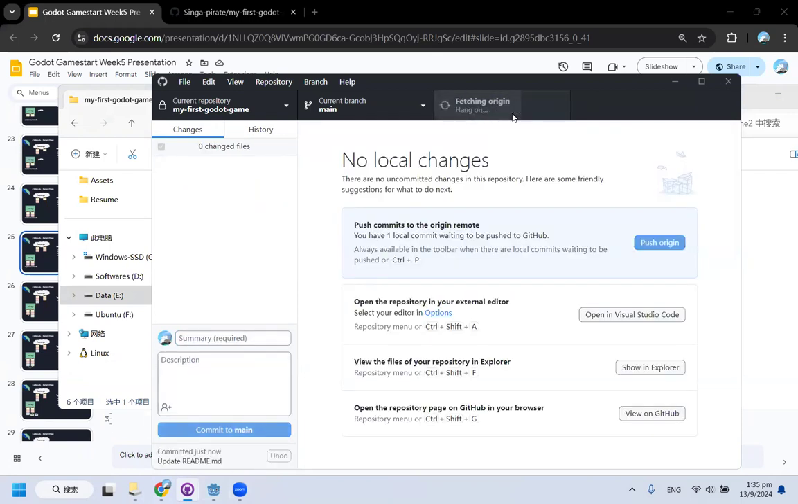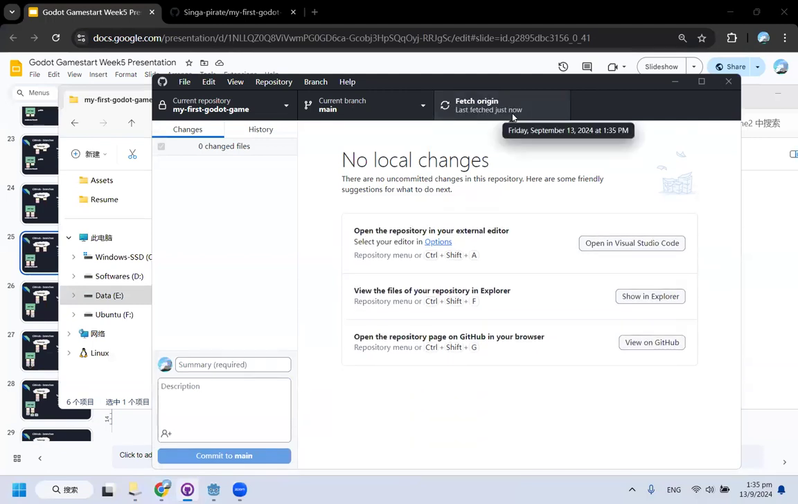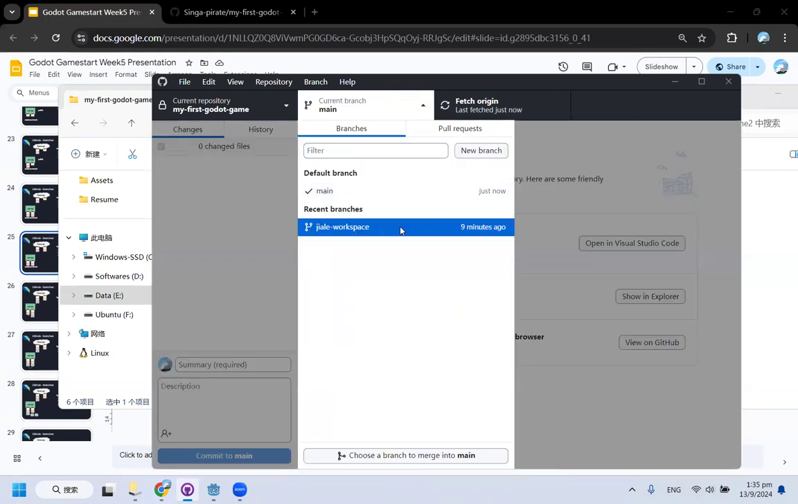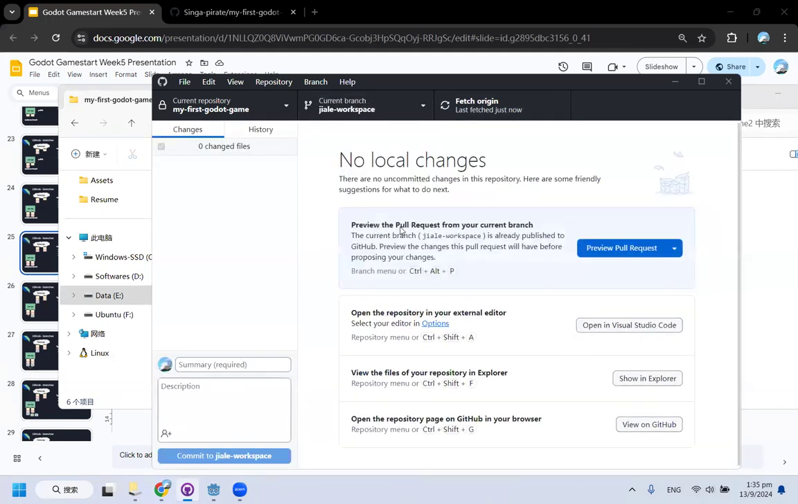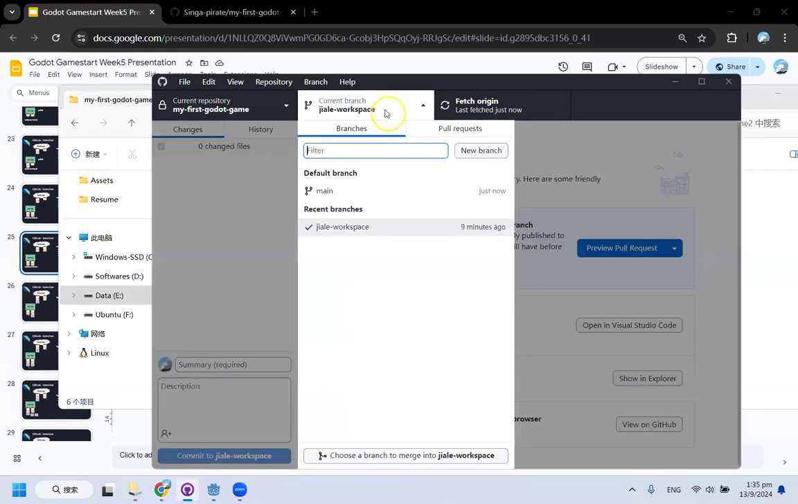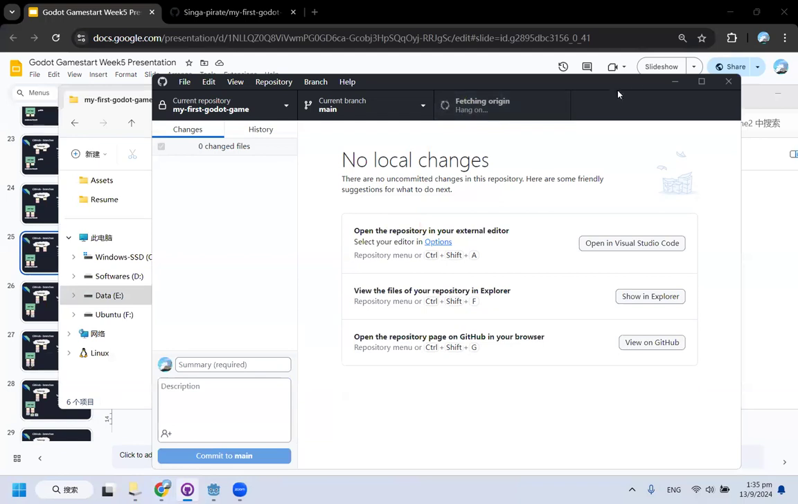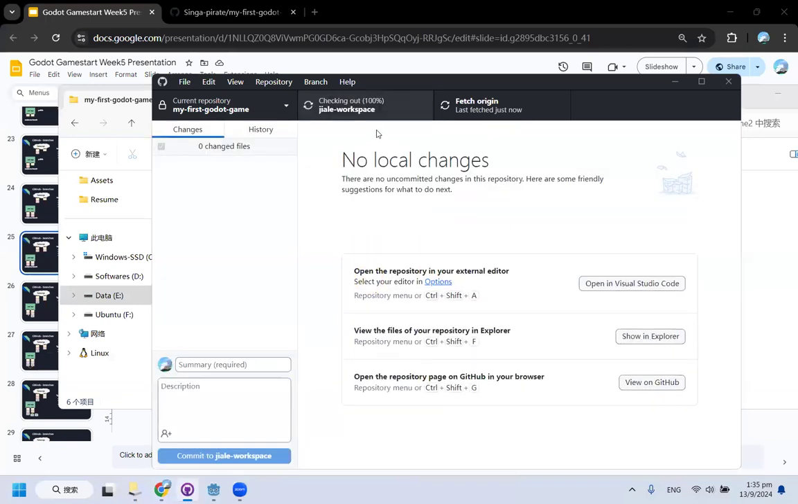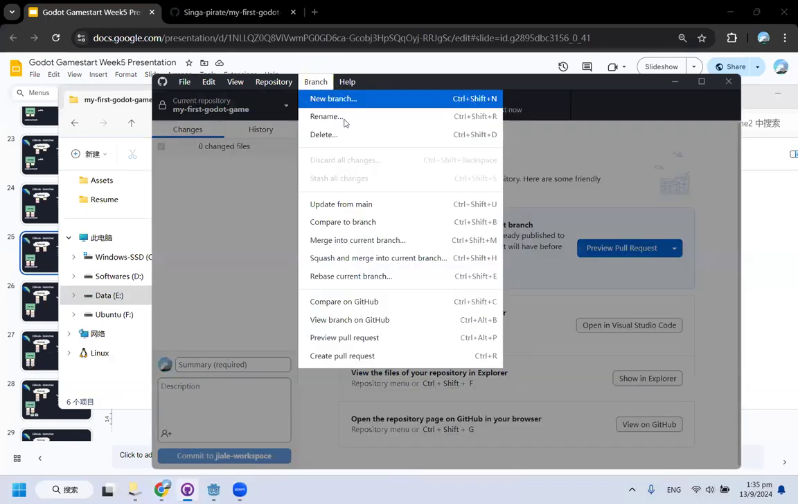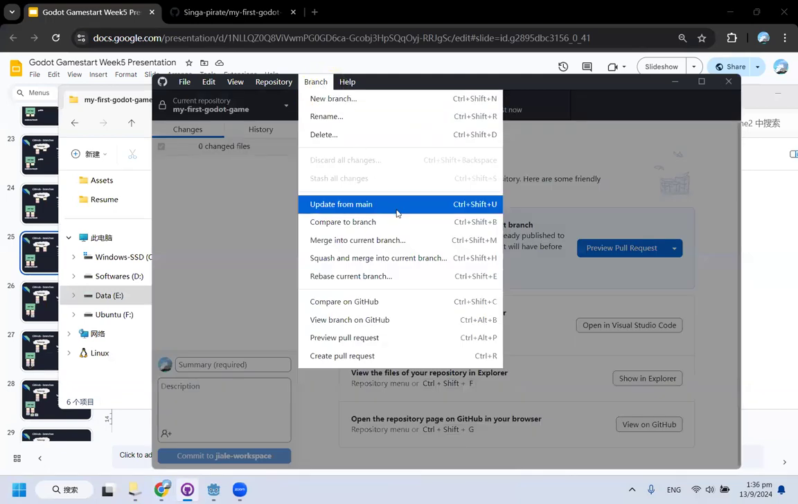Recall that this is your teammate's work. Your teammates have uploaded it to main, right? And then on your side, you're working on this branch, right? You should go to the main branch, fetch to pull from the remote. Make sure your local main branch is being updated. Then switch back to your own branch. Then under the branch, update from main.